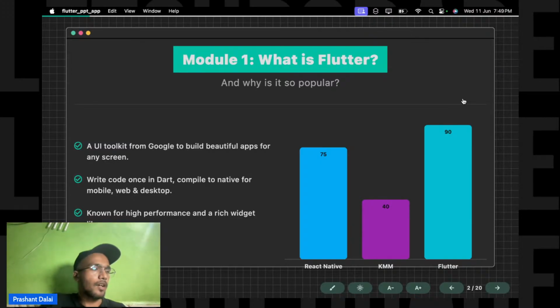Let's suppose you are lazy, or you don't have that much time, still if you are giving 1 hour a day, you can learn this within a month for sure. Okay, I practice Dart programming. Cool. So write code once in Dart, compile to native.